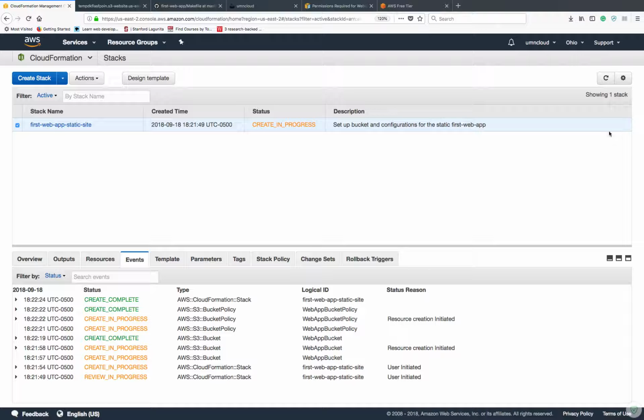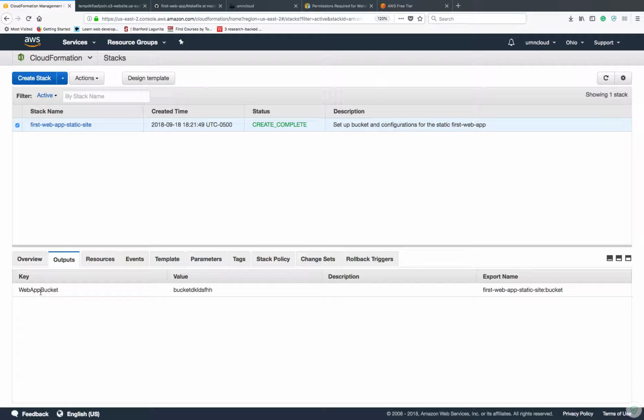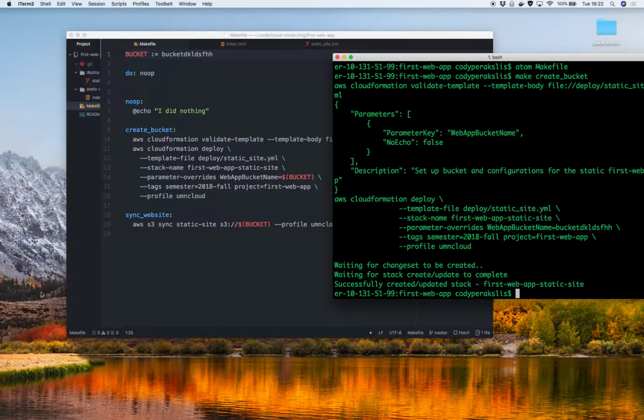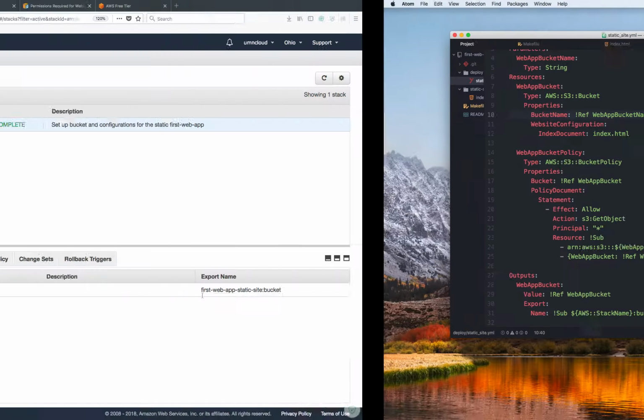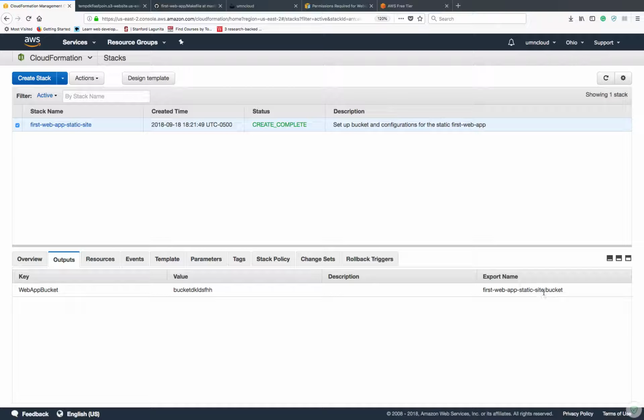Alright. And it's done. It's created. If you look here, you can see we specified web app bucket as an export right here, and with the name first web app stack site : bucket.